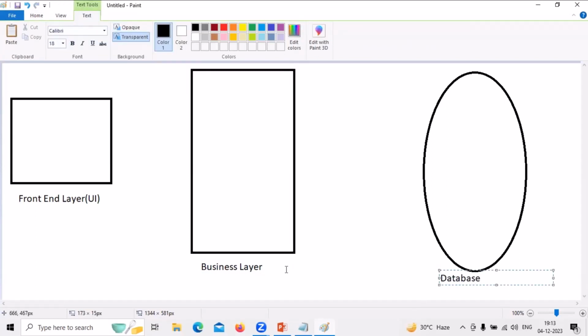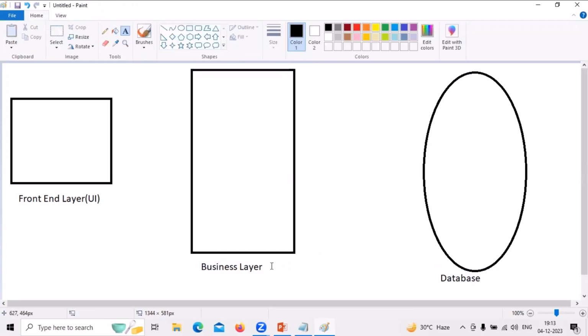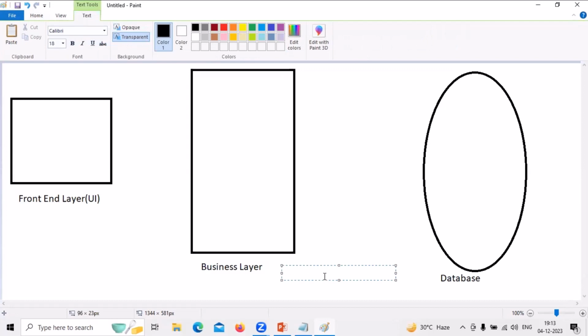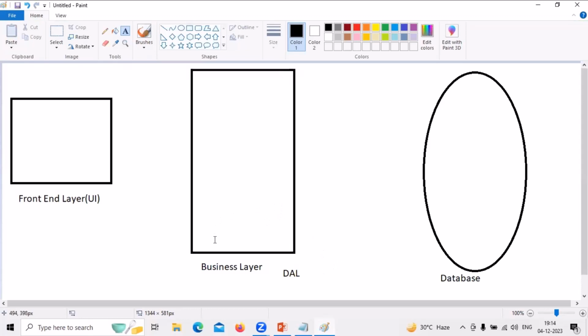In the business layer, we also use a concept called the data access layer, shortly DAL. Using the data access layer we can communicate with the database. So while developing any application, the front end communicates with the business layer, and in the business layer we create different functionality as well as functionality for database connectivity, that is the data access layer. Then the data access layer communicates with the database.